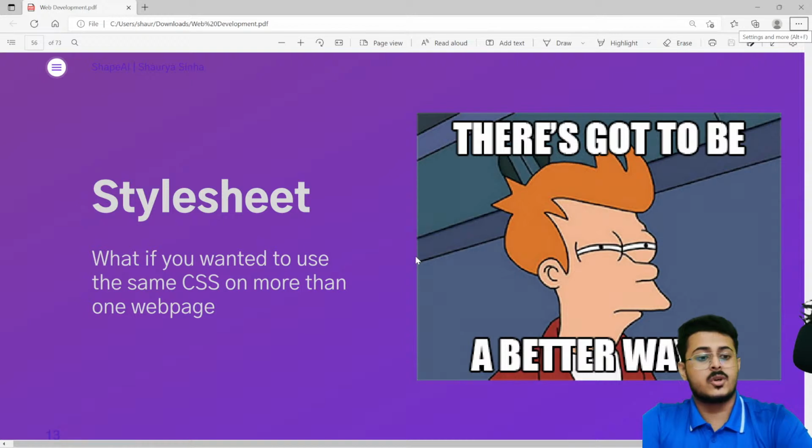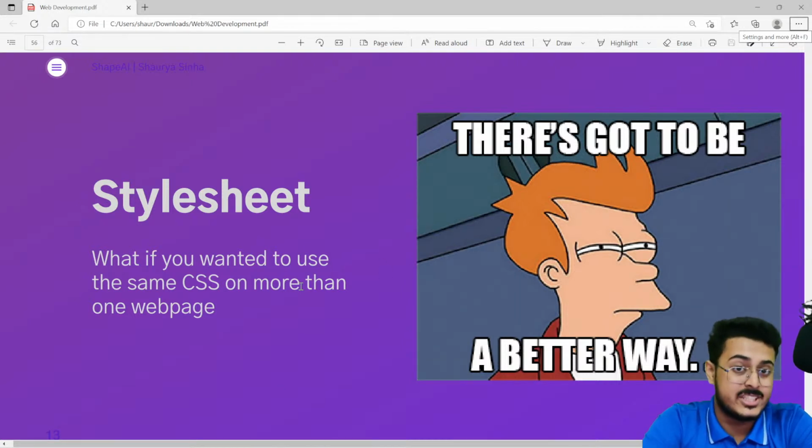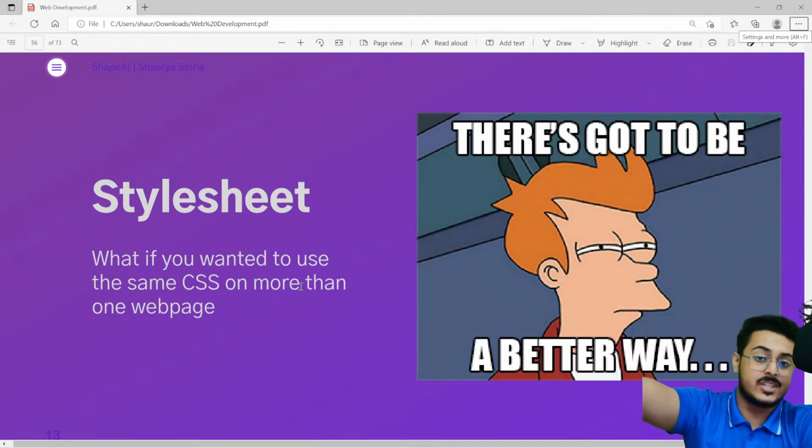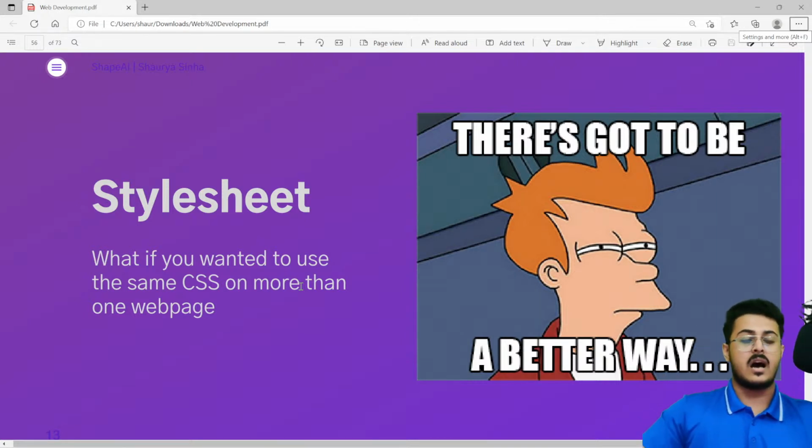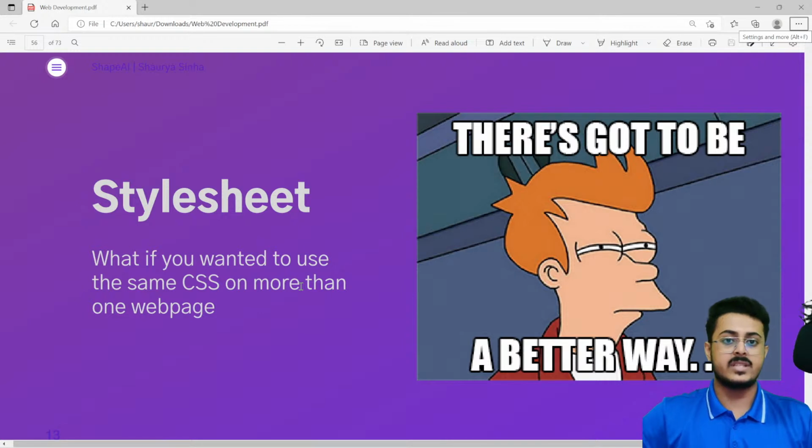Okay. So why do we use a style sheet? There's one more reason to use a style sheet, and that is why we use external CSS itself. One of the main reasons is that you have multiple HTML pages. You will have an about us page, an about me page, a contact us page, a home page. You'll have multiple pages. Even DevTown.